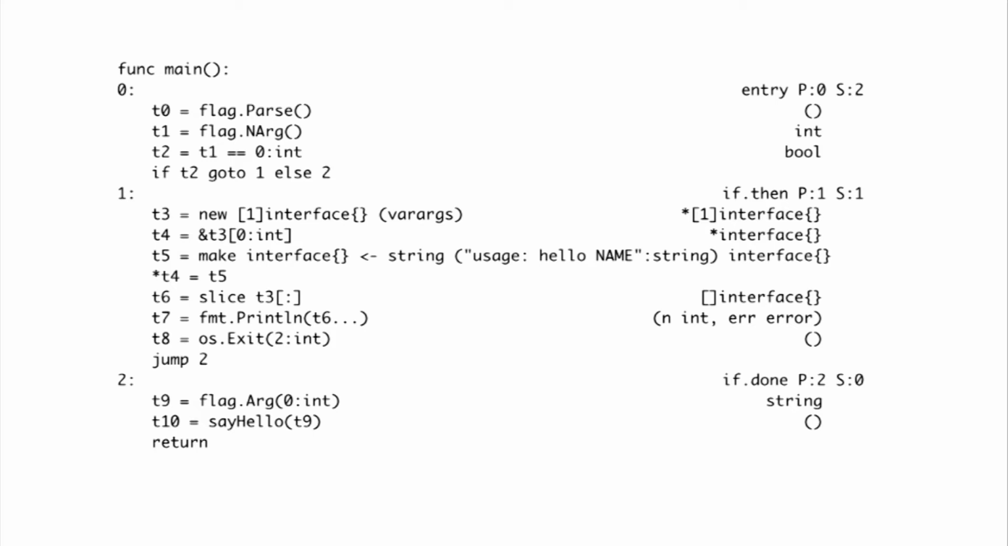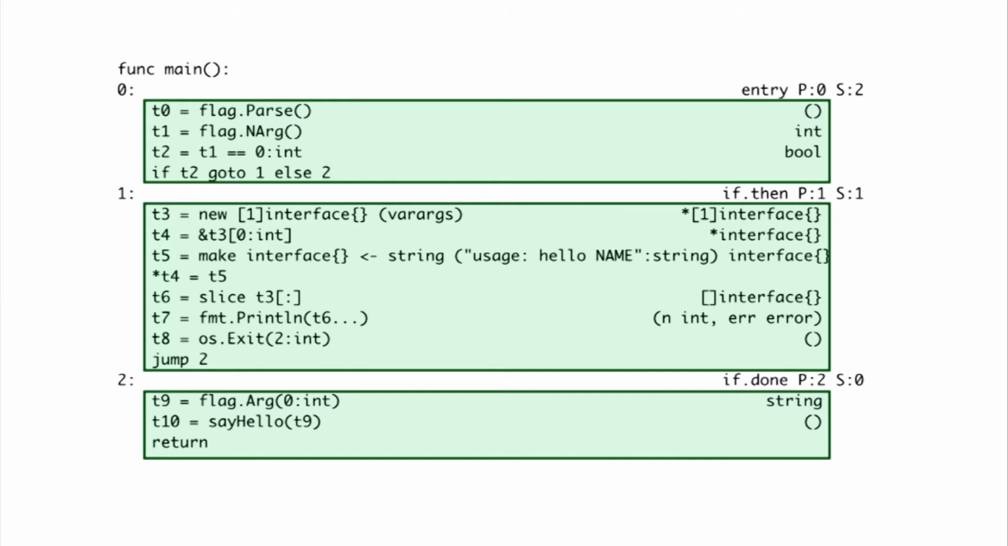So let's step through this. First, we start off with our func main. This is the same as we had in our Go program. It's a function signature. And then inside of here, we have our basic blocks. These are sets of instructions that each run one after another until it gets to the end, and then it will jump somewhere or return back somewhere. Each one of those is numbered in increasing order. So we have 0 block, 1 block, 2 block.